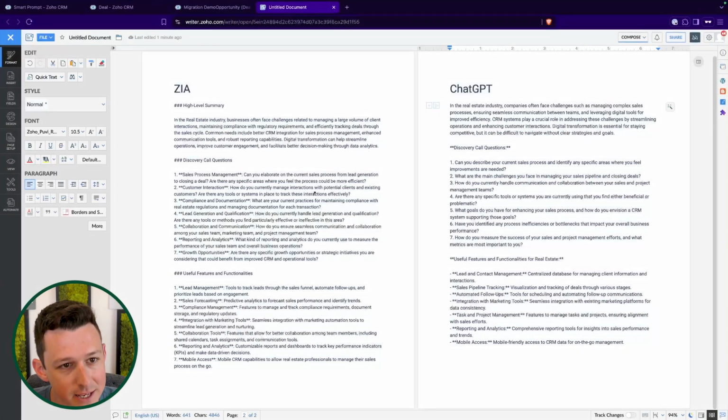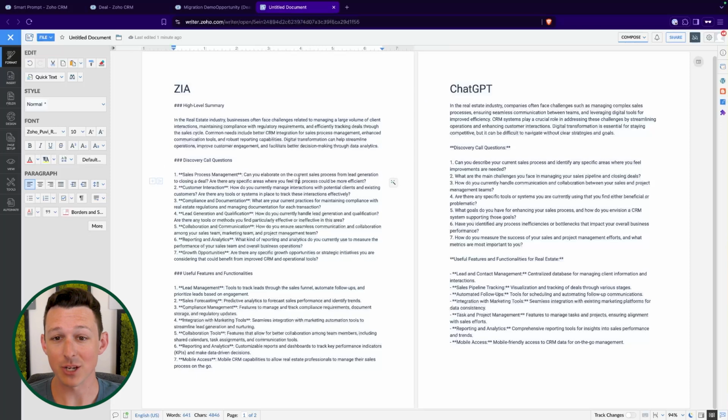All right, so taking a look at these, I will say right out of the gate, initial impression, I'm pretty impressed with Zia LLM. I'm not seeing, honestly, major differences between these two. Wording and structure are slightly different. You'll notice in Zia, they kind of give these header lines.